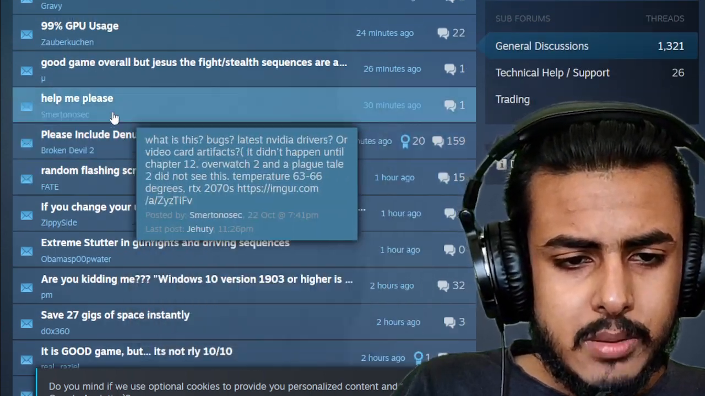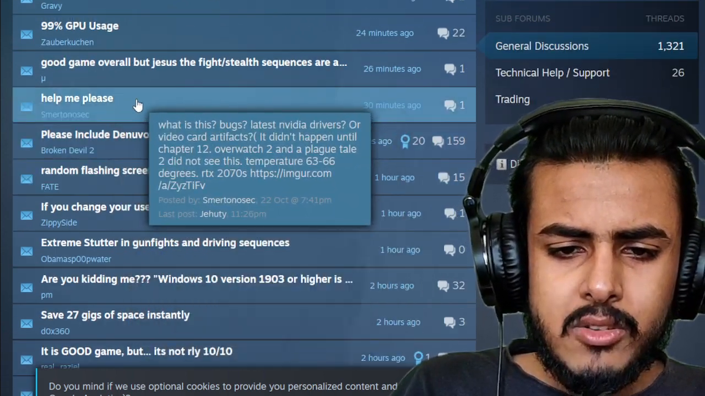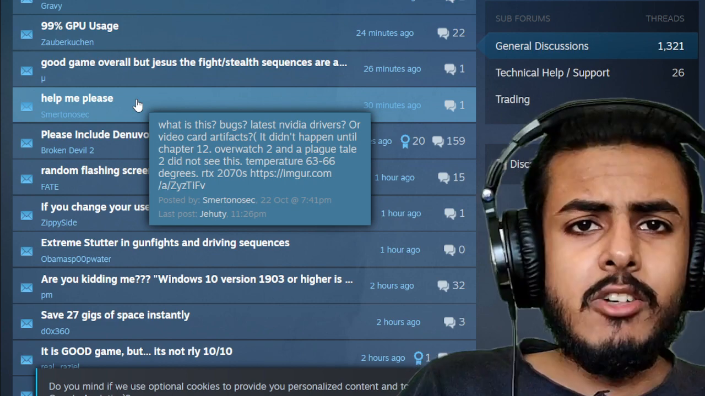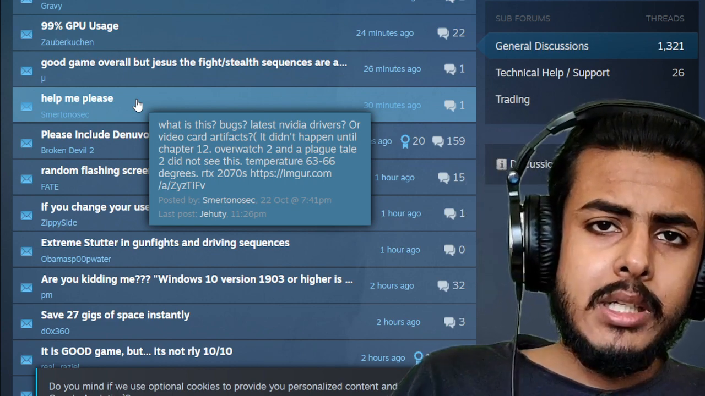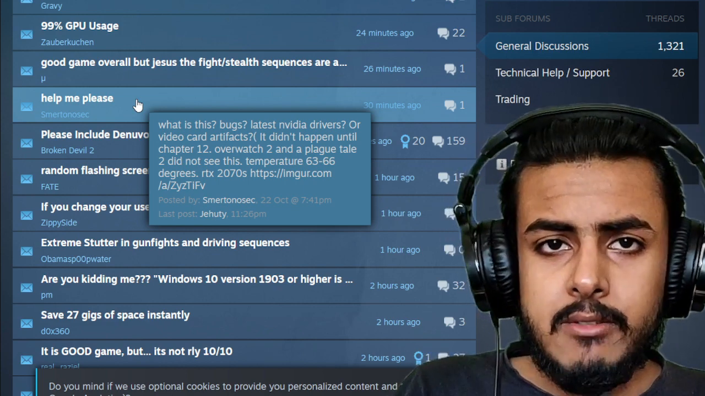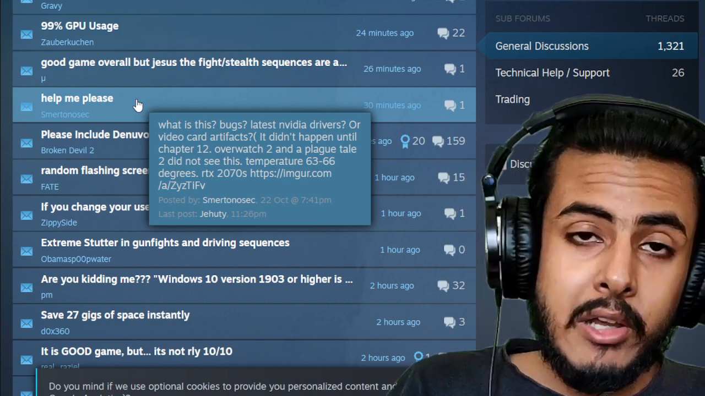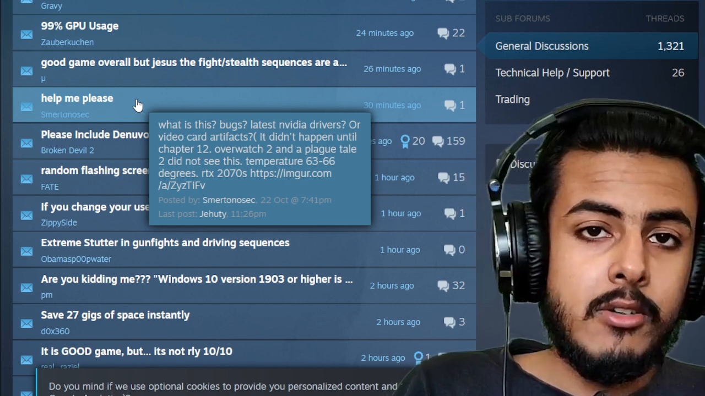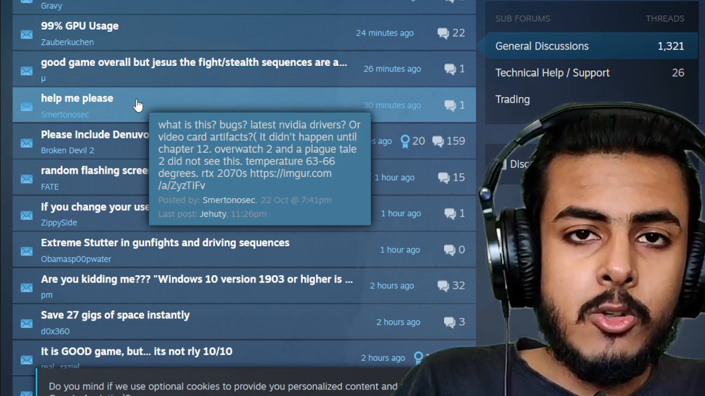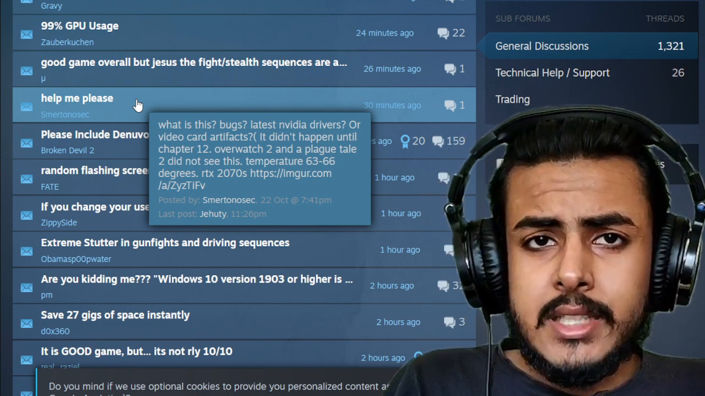And the third issue people are facing is that they are facing bugs with the latest Nvidia graphic driver. So I will recommend you to actually uninstall the graphic driver from device manager of your Windows 10 or 11, and then reinstall the older driver which was released in the month of September. The version of that driver was 517 dot something.